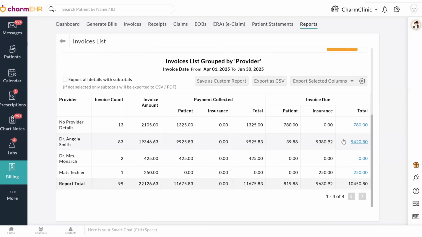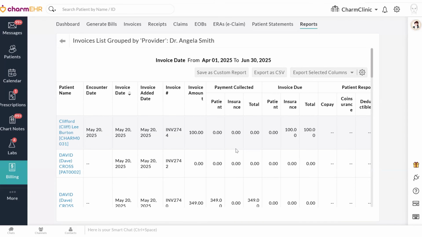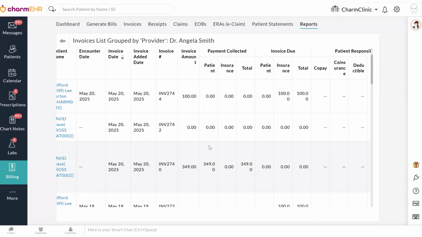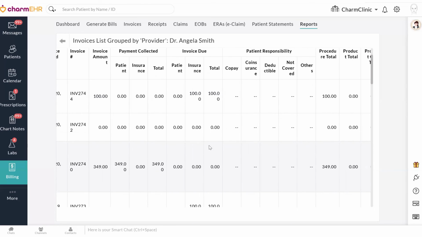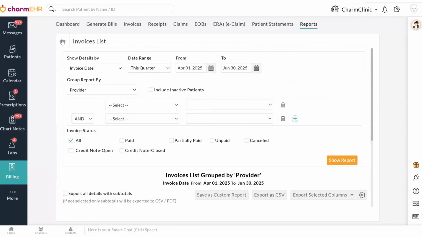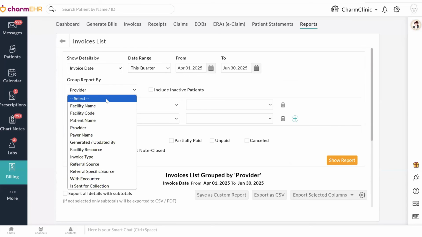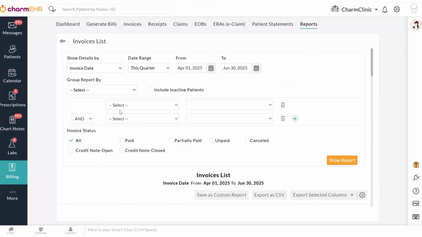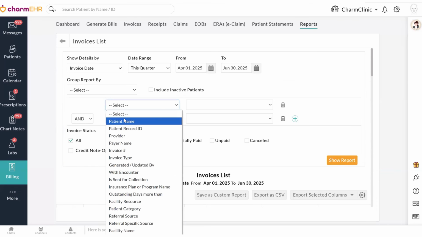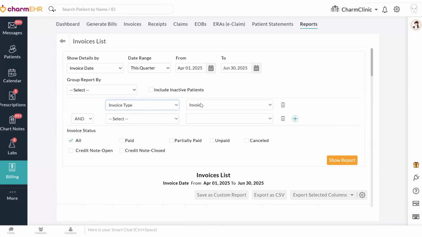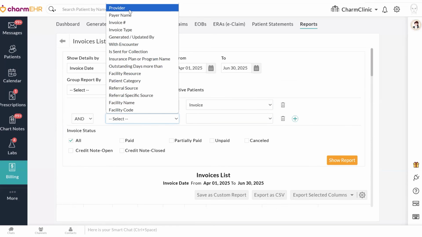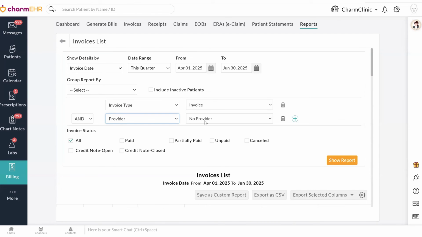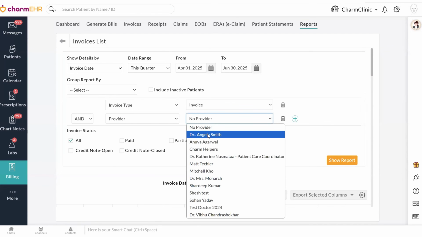Anytime you see blue text, this allows you to drill down to see specific details for that grouping. So if we were to select this, we'll show all invoices related to Dr. Smith with the information that we looked at earlier. We're going to remove the grouping, and then we're going to look at individual filters. In this case, we could look for an invoice type, and we can select either invoice or credit note. We're going to leave it as invoice. And we're also going to look at this by the provider name.